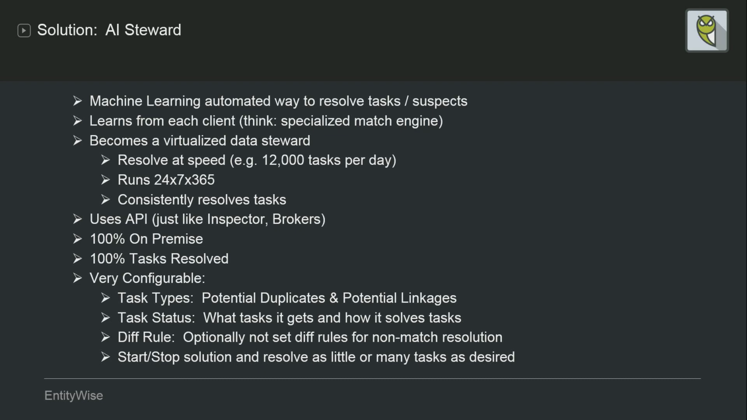It can be directed to resolve potential duplicates and/or potential linkages. It can get tasks of certain task statuses, and it can resolve the task with a certain task status. It can be started and stopped by the customer very easily and can be directed to resolve as few as one task to any number of tasks at a time.